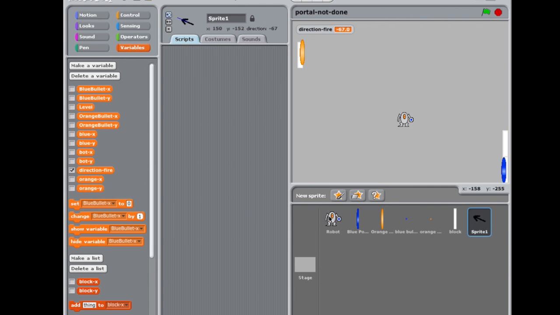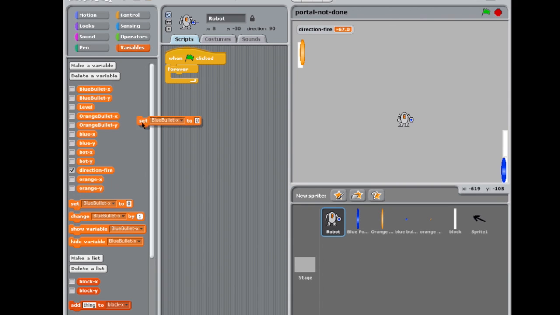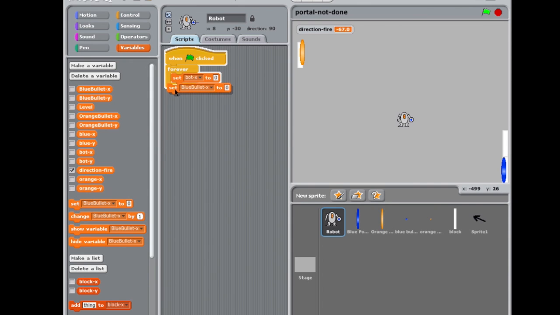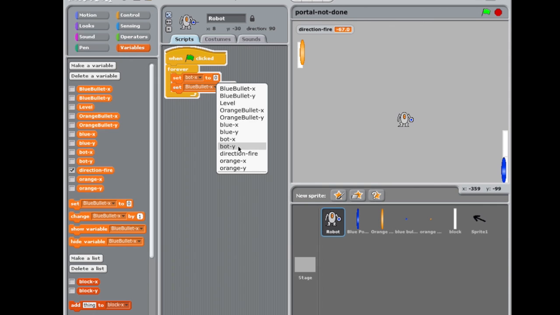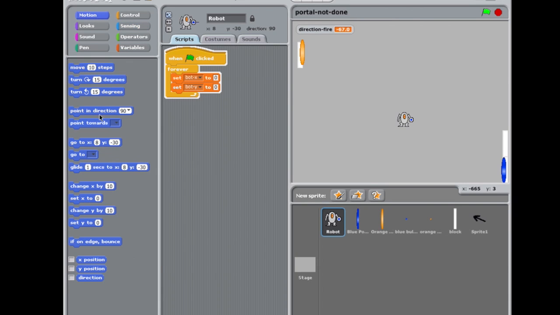So what we're going to do is start with a flag push on our robot here. When we push the flag, we need to always remember where our robot is. So I'm going to get a forever loop. And this is pretty easy. I'm just going to go into my variables and set the robot's X position and Y position. So every time through the loop, it checks to see where the robot is and it records this information. So I'm going to go into sensing and motion, and X position and Y position. So we're always remembering where the X and Y position are of the robot.